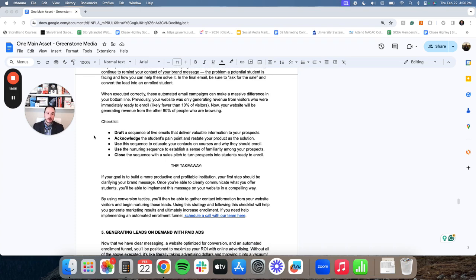Previously, your website was only generating revenue and enrollments from visitors who were immediately ready to enroll, which is usually fewer than 10% of your visitors. Again, it's just like if you ask someone to marry you on the first date. Now your website will have a system in place to get more dates with your target audience and to get more leads from that other 90% of people that are coming to your site.